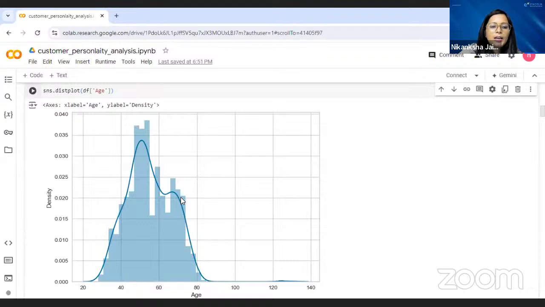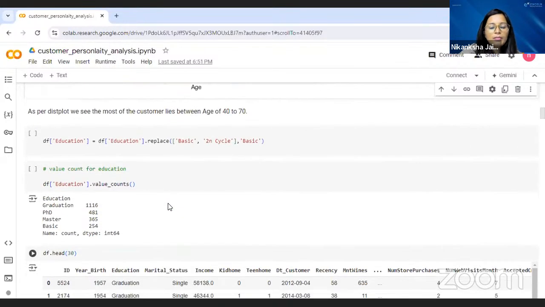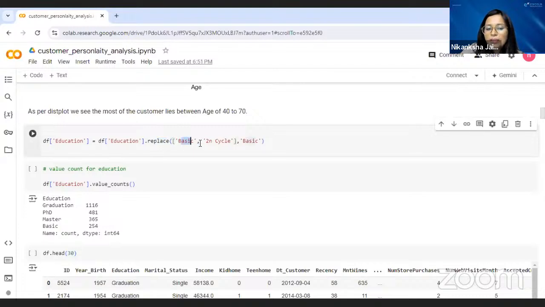After calculating the age, we have plotted some graphs. This is the plot for the age column, showing the graph for the age column. Then we have this education column where we are going to replace basic to 2n cycle. It is written here. This is a list where we have the items.